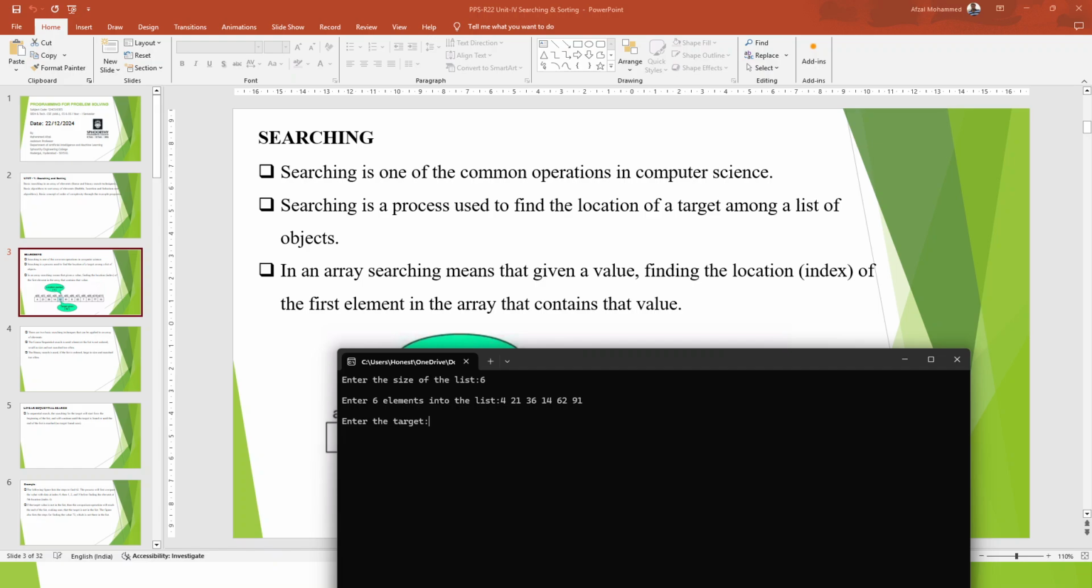My target in the first scenario, I will input 62. As it is present at what index? This is the 0th index, this is the first index, this is the second index, third index, fourth index. So it is available at the fourth index, so I should see a message that 62 is present at index 4 in the list. See here, 62 is present at index 4 in the list. This is how the successful search operation will be returned.